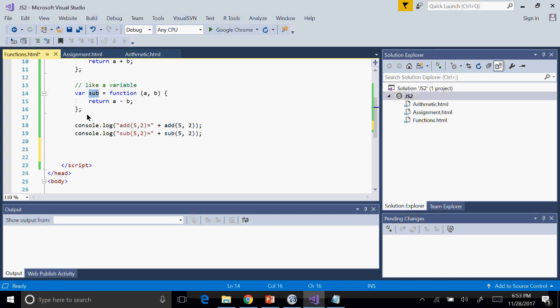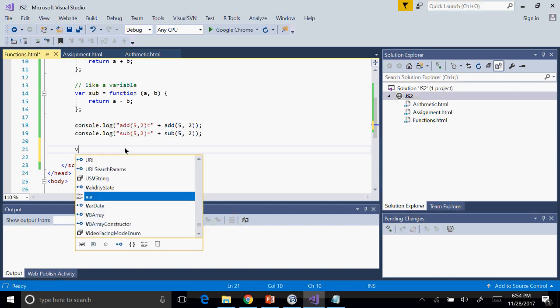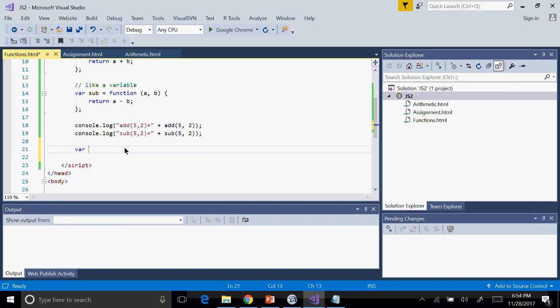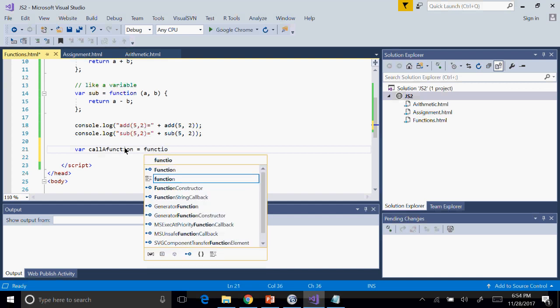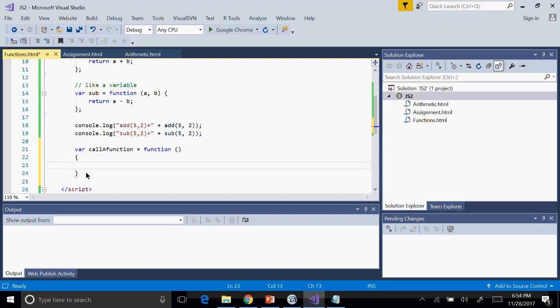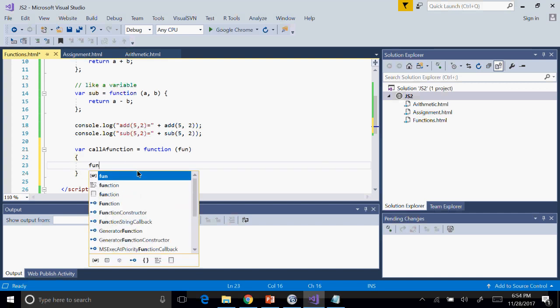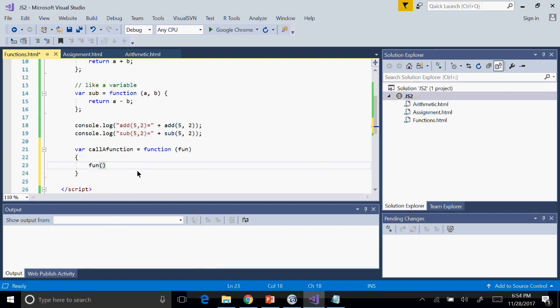So let us think I have a function called subtraction. This is like a variable, right? Otherwise I can directly send it also. So I'm just writing here a function, call a function, some variable I give. Then I'm taking here the variable as fun, and I'm calling that fun variable.